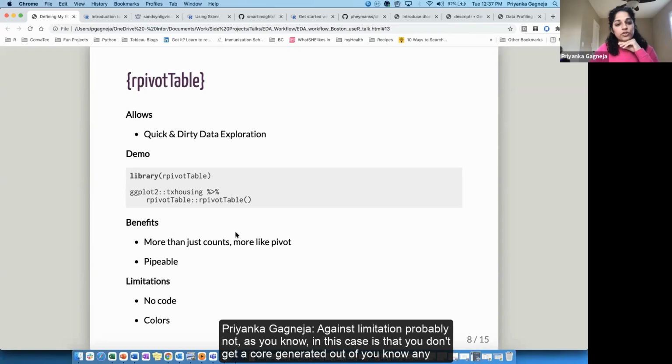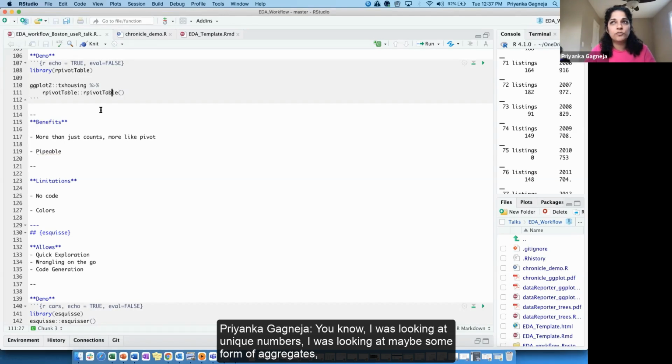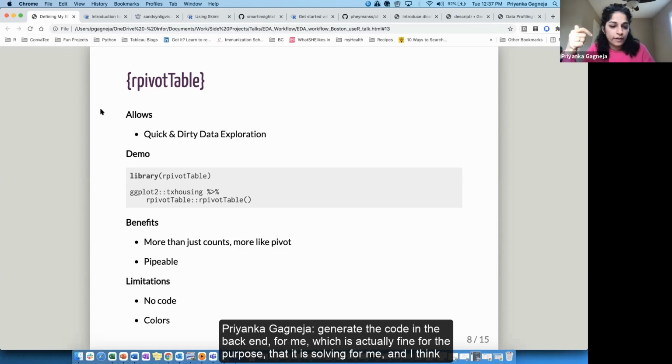As for limitations, in this case, you don't get code generated out of any analysis that you would do here. Like I was looking at unique numbers, I was looking at maybe some form of aggregate. At that point, I am looking at it, but as a result, I'm only seeing the actual outputs or the changes that are happening. It will not automatically generate the code in the backend for me, which is actually fine for the purpose that it is solving for me.